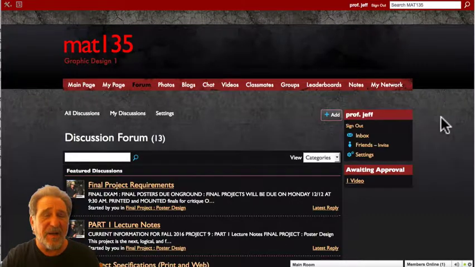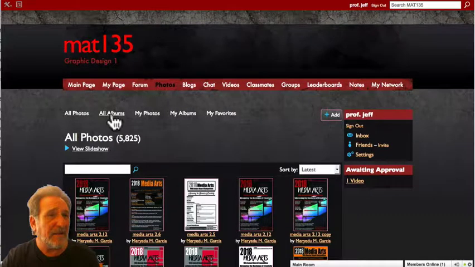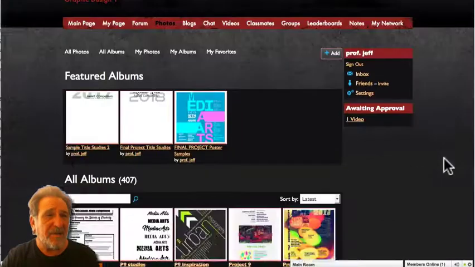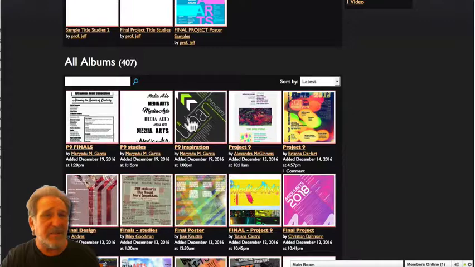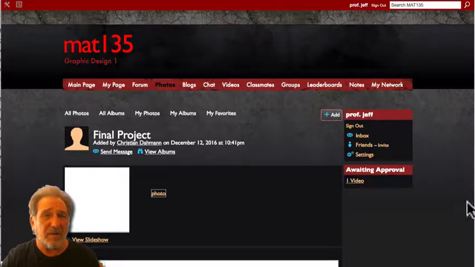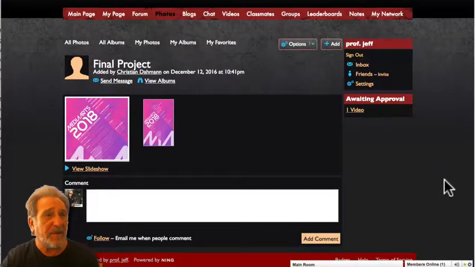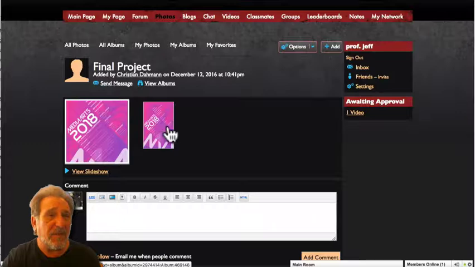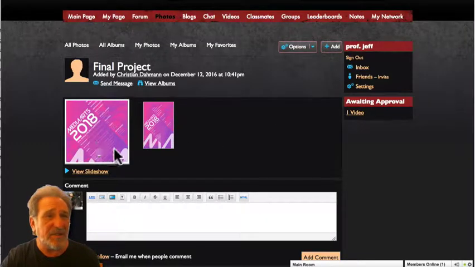The photos provide galleries, and so we can click on all albums, and we can see albums that each student posts. Now, this is from last semester, and this is all of the final projects. But I can click on a final poster gallery. In this case, this person only put up one, but there would be multiple images, and I could scroll through them and check them out in a large size.